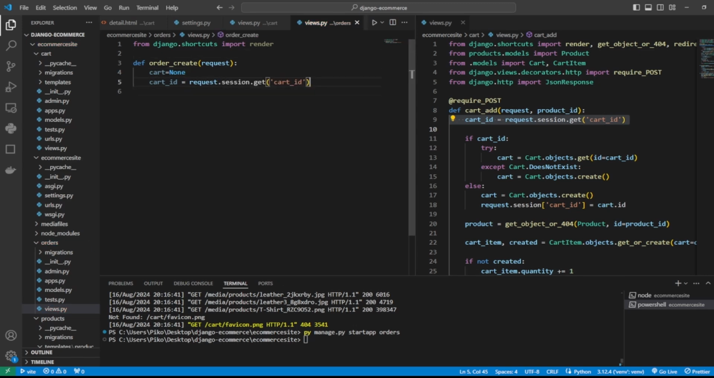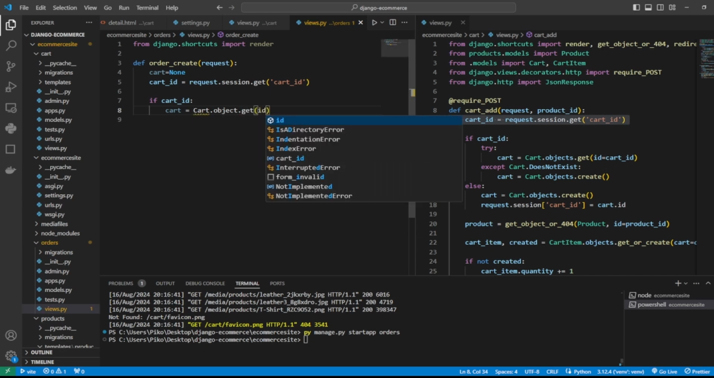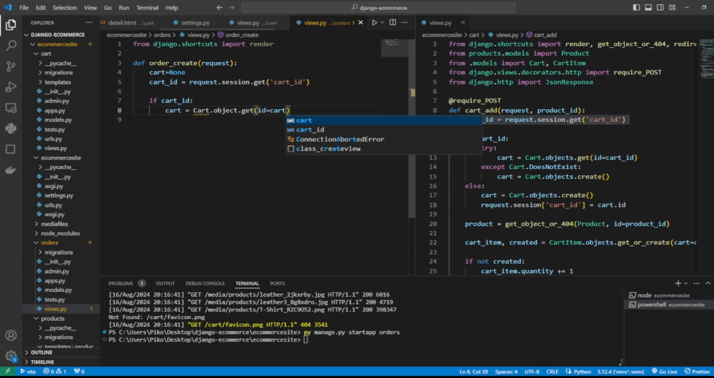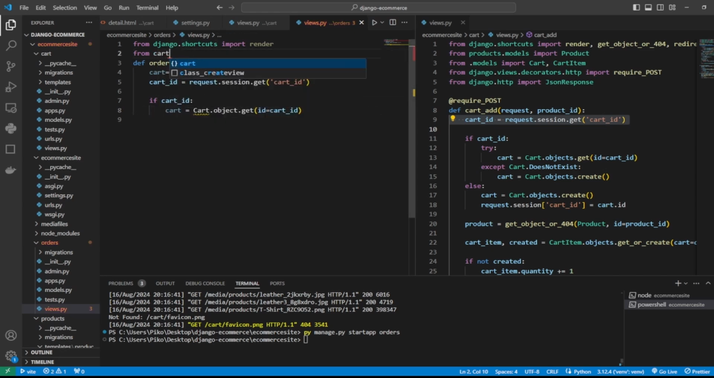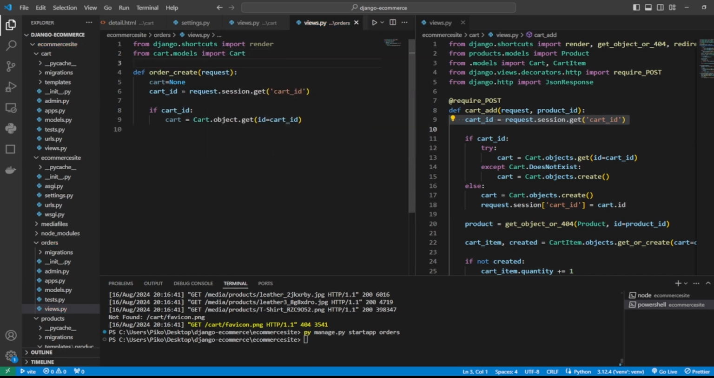All right. And then we can add an if statement to check if cart ID. And if there's a cart ID, then we want to set cart to something such as Cart.objects.get(id=cart_id). So if we have a cart ID, we can get the cart. Well, we gotta import the cart model for this to work. So let's do that. So from cart.models import Cart. Okie dokie.